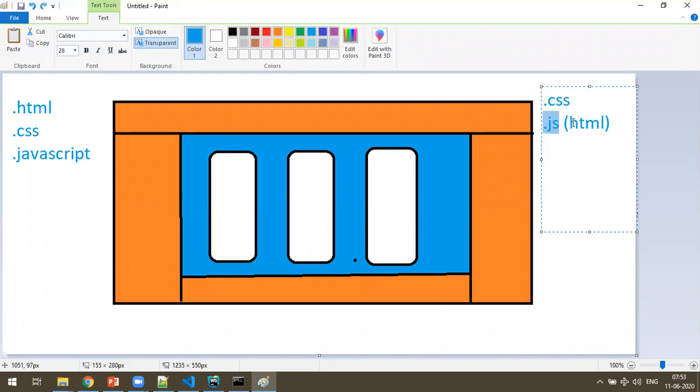This HTML will be inside of the JS, and the official name of that file is JSX, JavaScript and XML. Don't worry, as of now, just forget about this extension. You can just consider it as JavaScript containing HTML source code, and CSS is separate. So this is one component.